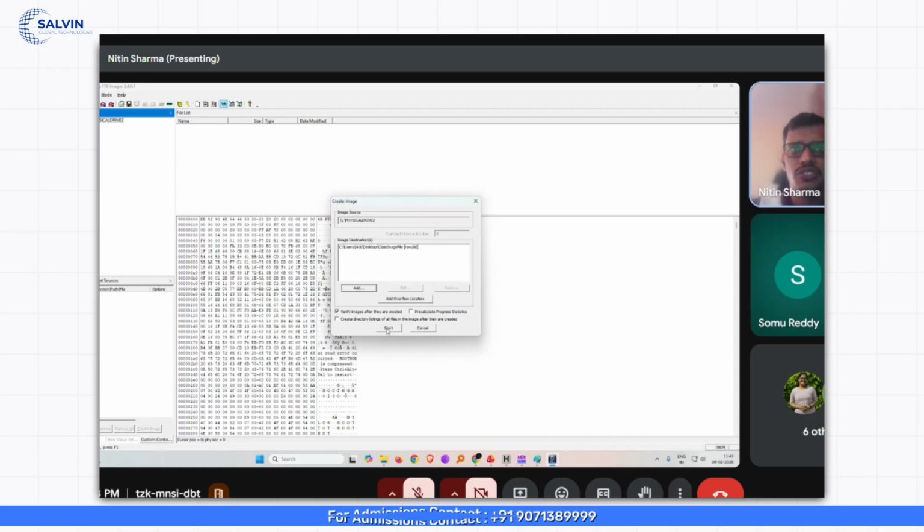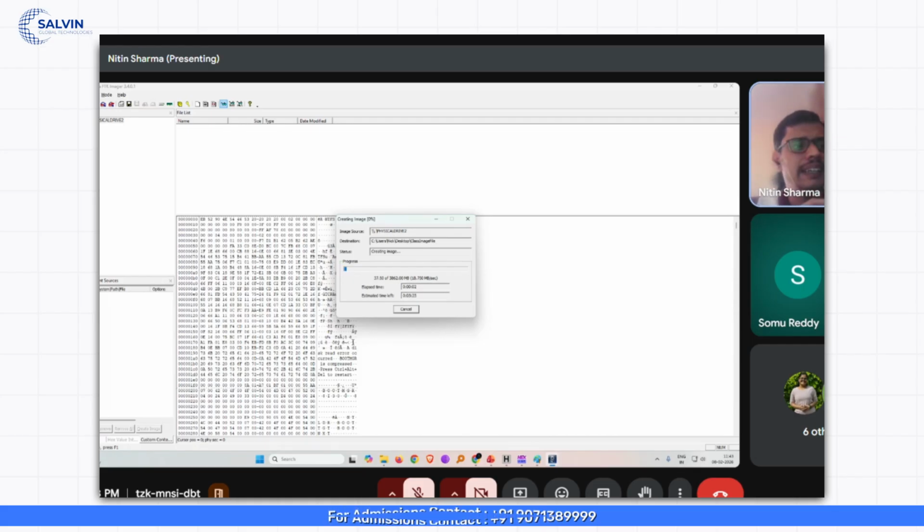Now if I simply click on Start, you can see the entire data in my pen drive, including the blank space, is also getting copied in this image form. It will create a single file of my entire drive that I can analyze at my comfort and identify the cause of that particular attack, the ransomware attack, whatever has happened. So I can easily identify which files were infected.